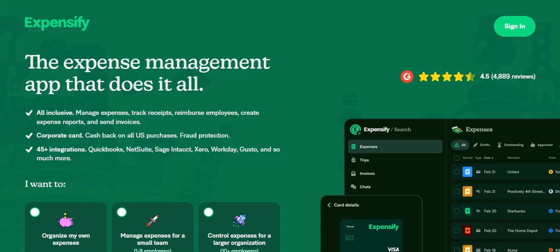Step-by-step guide. Sign up for a free account. Head over to the Expensify website and click Sign Up. Choose the free plan option. Provide the necessary information, such as your email address and password.